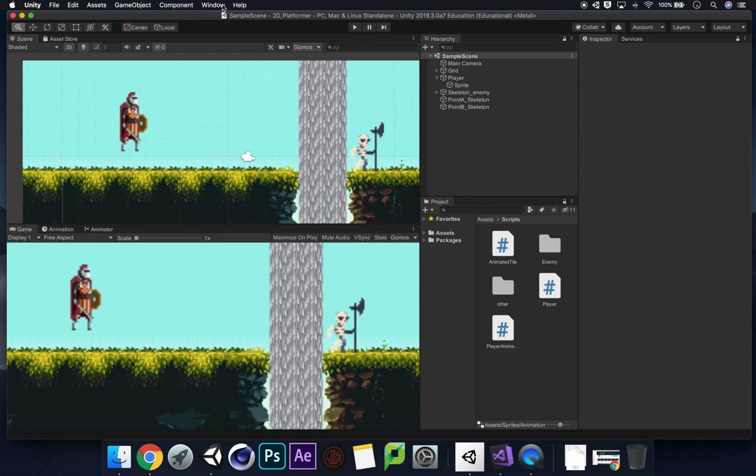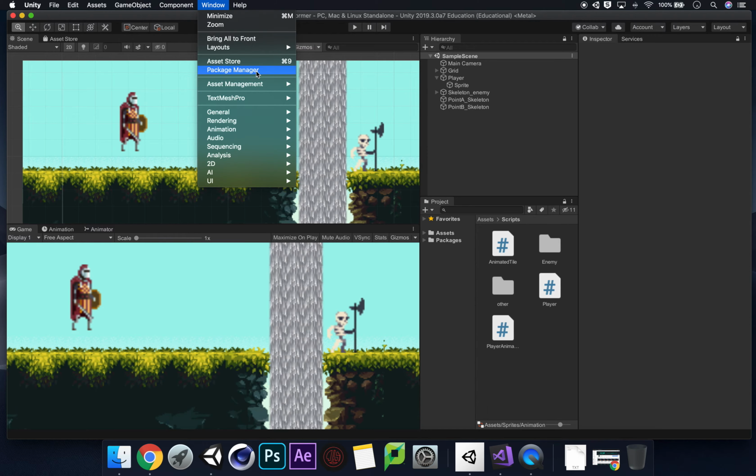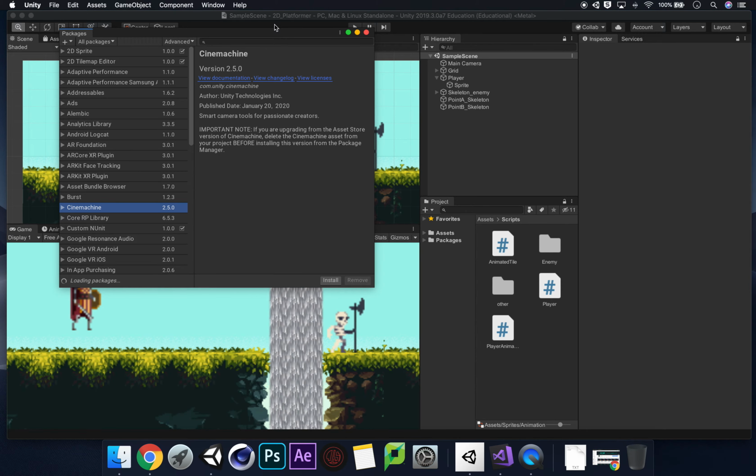So what we're going to do is go up to Window, go to Package Manager, and we're going to use Cinemachine to download, to install and control our camera movement system. And I'm only going to go into this really, really quickly. I'm not going to go into all the ins and outs of Cinemachine because it's got loads of settings. I suggest just have a play around. It's really kind of self-explanatory.